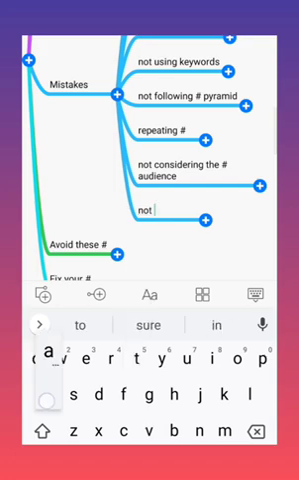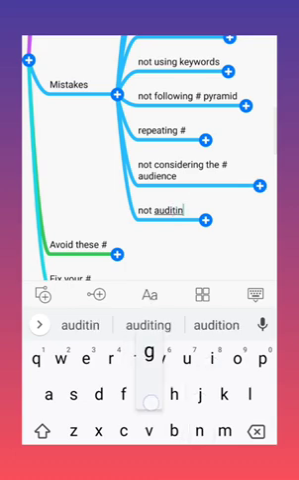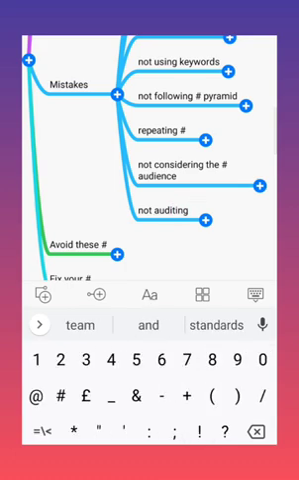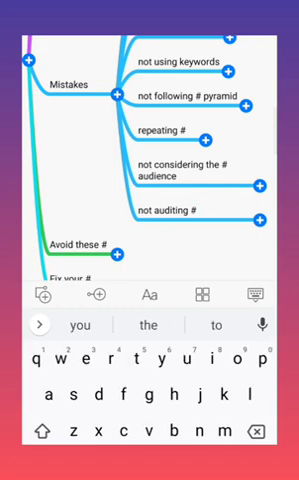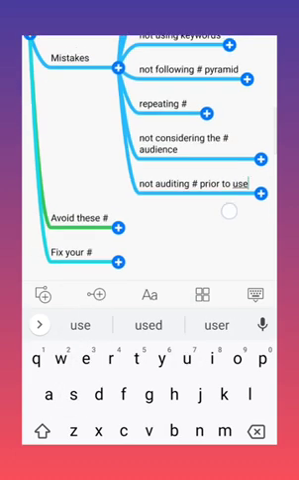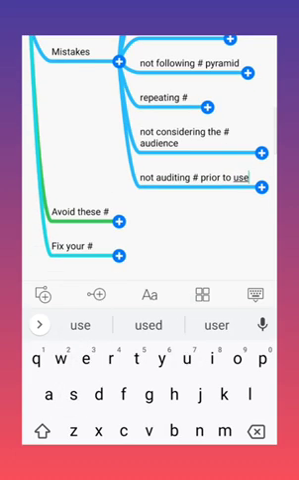Next one is not auditing hashtags prior to use. So we need to audit the hashtags before we put them on any content. Okay, so auditing means, I'll tell you about this particular auditing of hashtags further on.